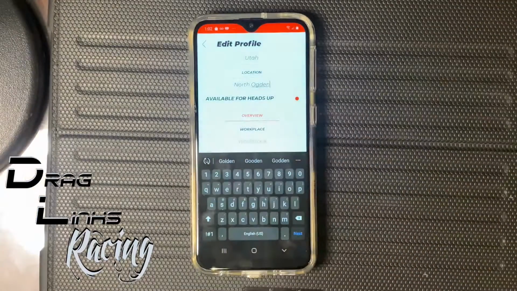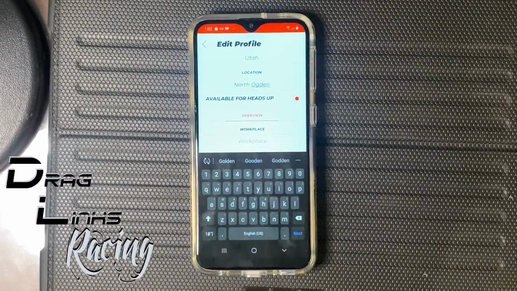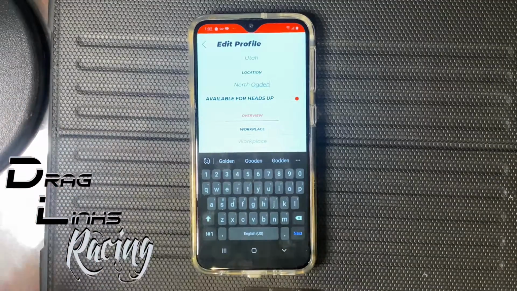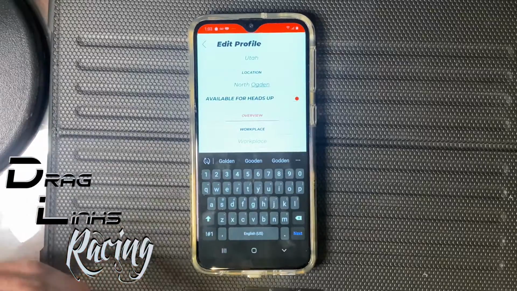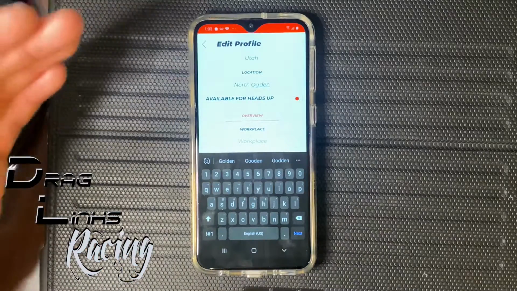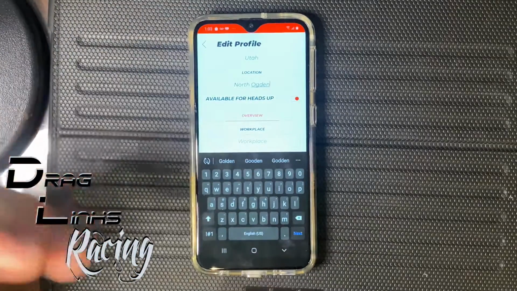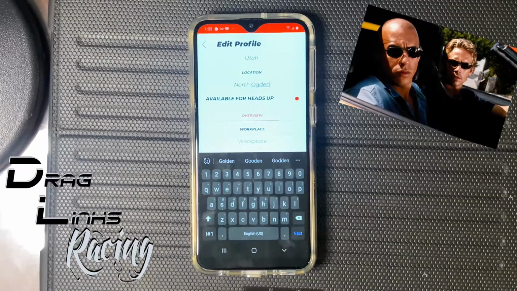So available for heads up. That's default set to on. And most of the time, I think you're going to want to leave it on. You can always adjust that. But what that is, when you are online, basically you have the app open, you are kind of popped into a list of potentially available to race right then, right now, as far as like a heads up, we're going to race right now type thing.